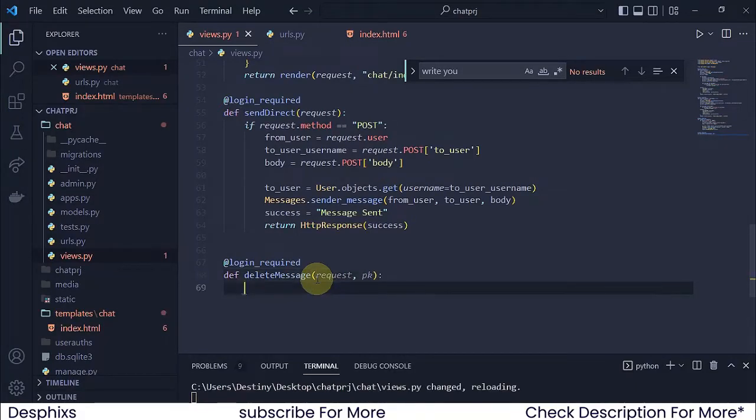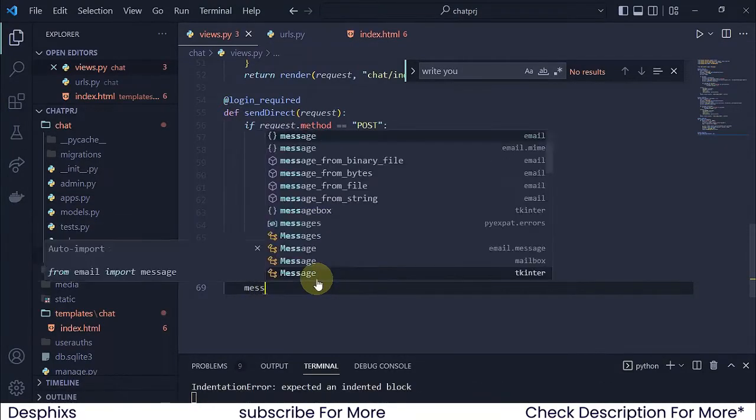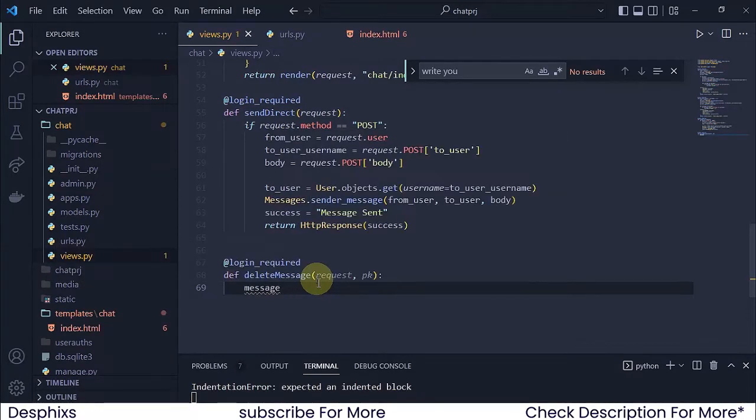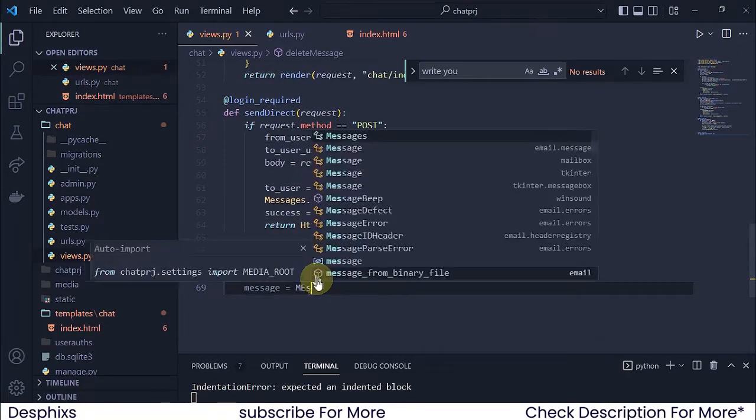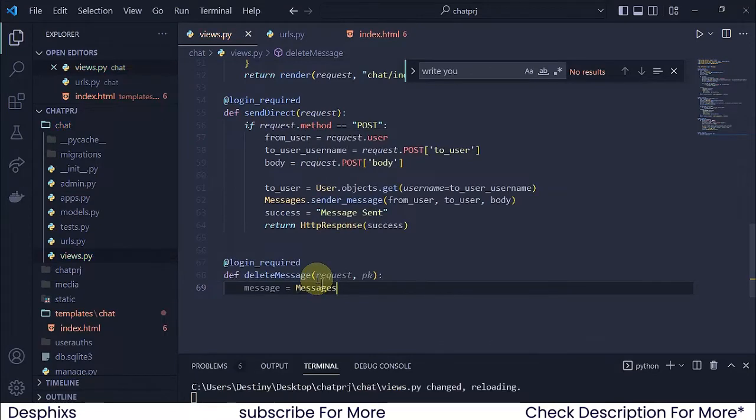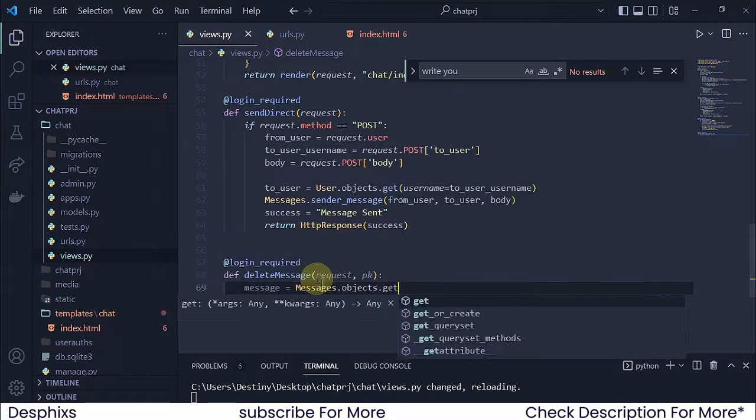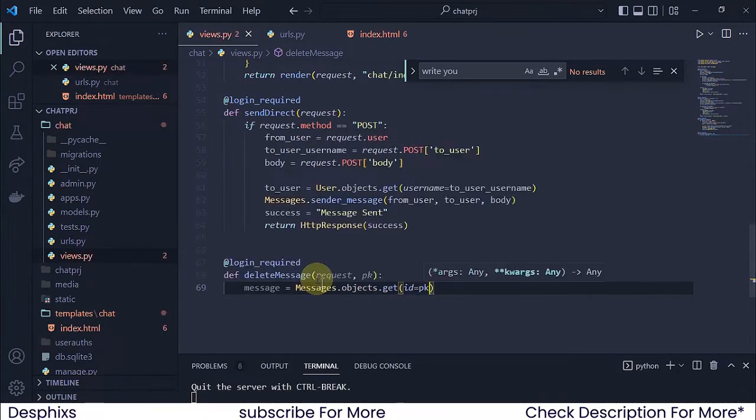You can pass in whatever you want as the pk. Then over here, I want to get the message. So I'm going to say message should be equal to Message.objects.get, and I want to get the message by id equal to pk. By default, all messages in our database have a field called id. That's how we identify each message.